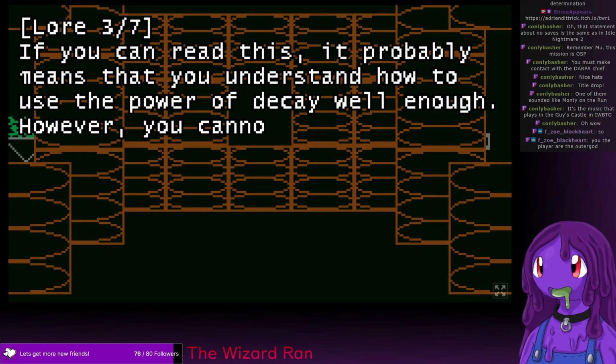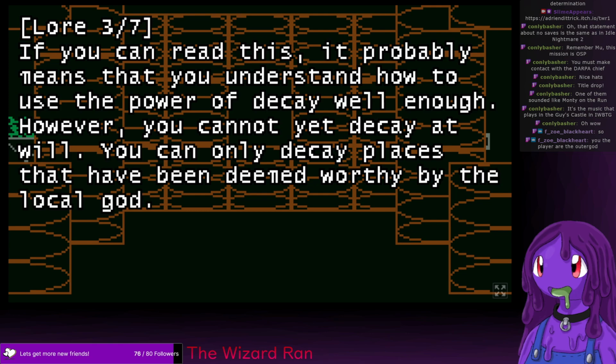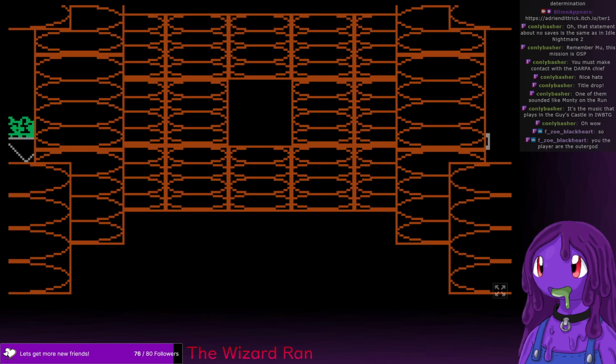If you can read this, it probably means you understand how to use the power of decay well enough. However, you cannot yet decay at will. You can only decay places that have been deemed worthy by the local god.